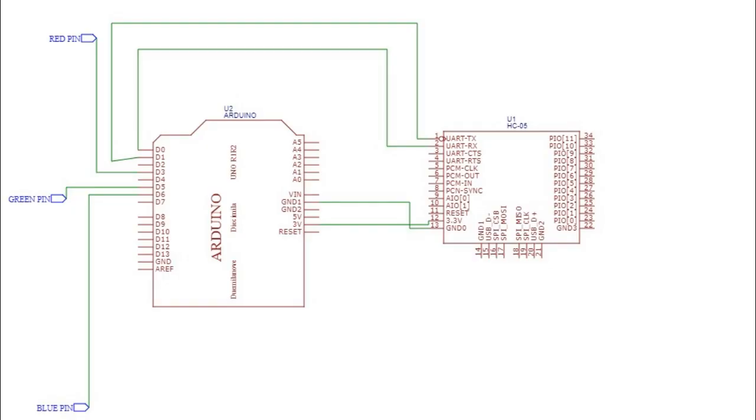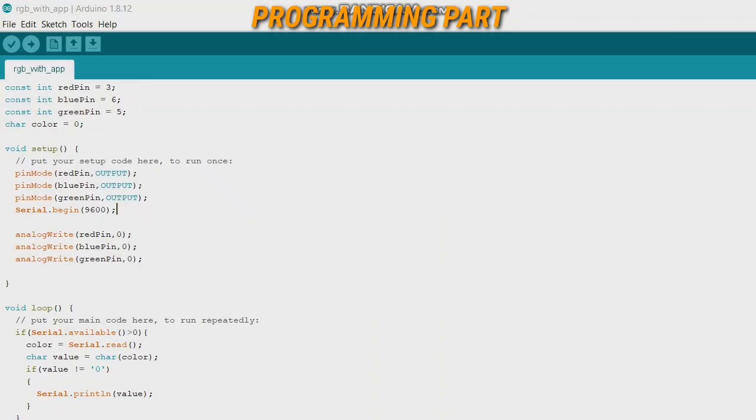The schematic is very easy to interpret. The D3 pin goes to the red pin of the RGB LEDs, the green pin goes to the D5 and blue pin to D6. Now the Bluetooth module is connected to the Arduino through the RX and the TX pin or D0 or D1 pins, and the ground pin to the ground of Arduino and positive pin to the 5 volts or 3.3 volts for safety reasons.